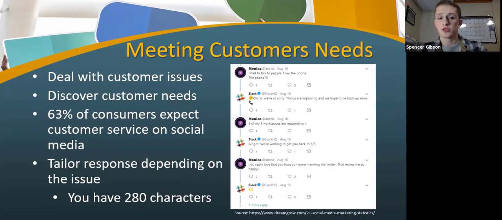And when it comes to meeting customers' needs, you can see through this example on the right with Monica and Slack. It shows Slack's personality in a sense here too, where they're having this back and forth conversation, trying to help their customers while being informal. And people love when you deal with their issues on Twitter when they bring it up to you first. It also helps you discover different customers' needs and what they're really into. 63% of customers expect customer service on social media. So if you have Instagram and Facebook and people deal with issues there, that's great.